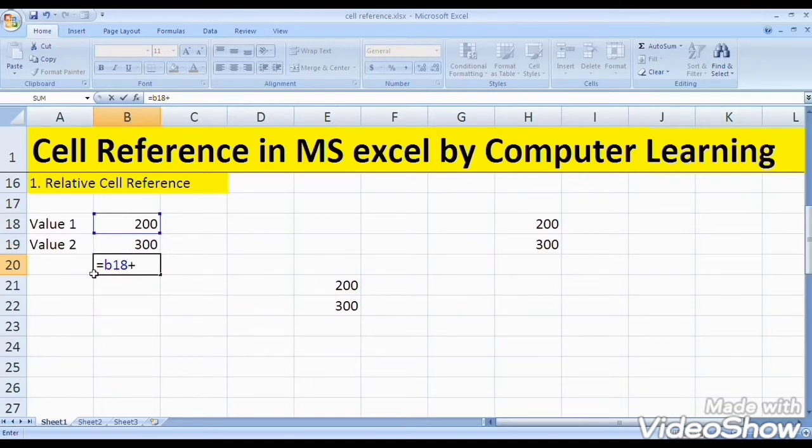200 in cell B18 and 300 in B19. Now see here, the answer came 500. Student, before that I told you B18 and B19 are the cell references. B18 has the 200 value and B19 has the 300 value. Means automatically the answer will come there, 500. That formula and this 500 I will copy.